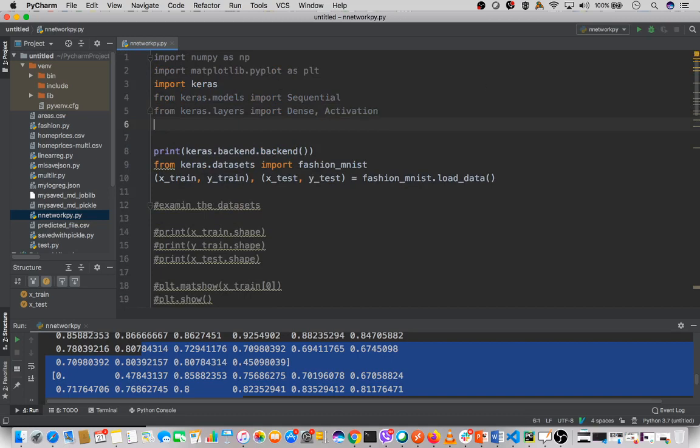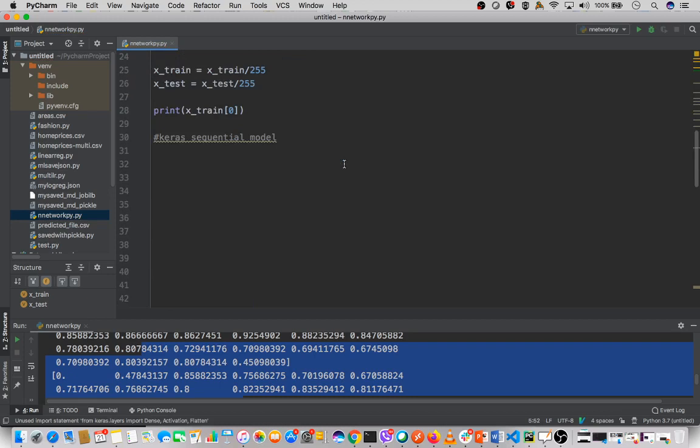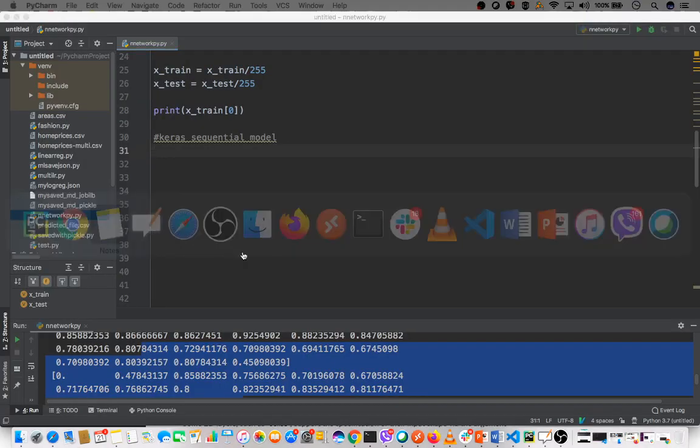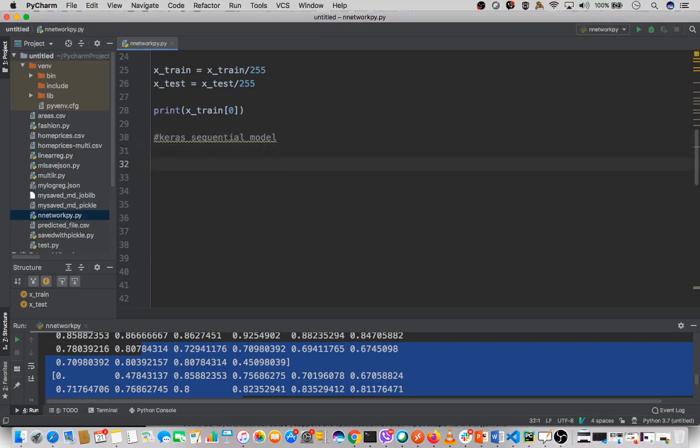And I will use another tool here. So this is called flatten. Okay, that also I will import. All right, so that is done. Then I need the model, sequential model. So that also I can get it from here. So I can copy or I can write it. So I don't have to copy it there. So what I'm going to do, I'm going to use that sequential model.